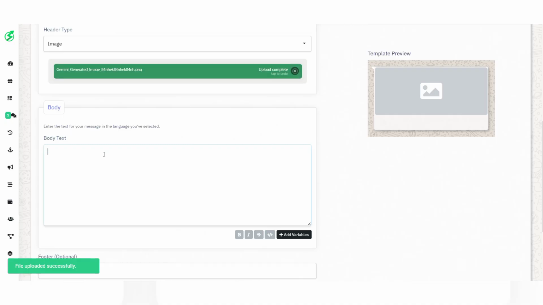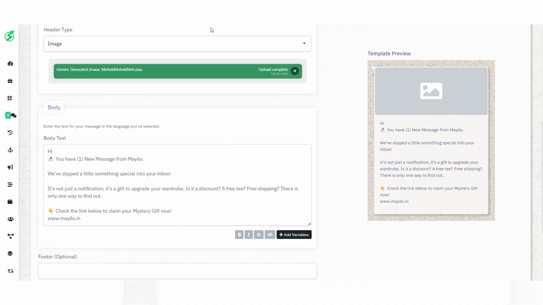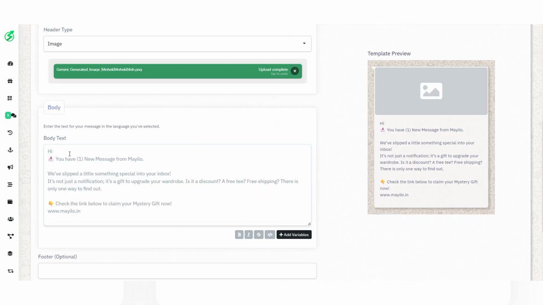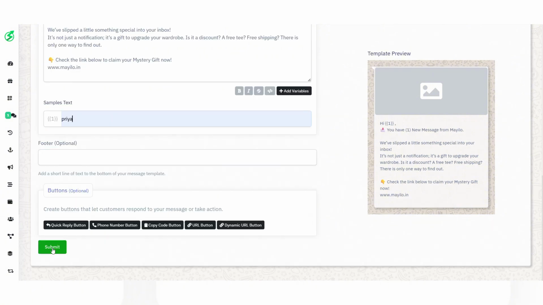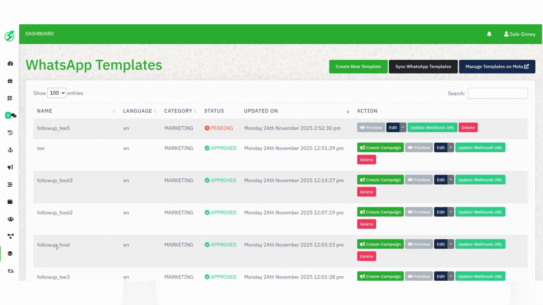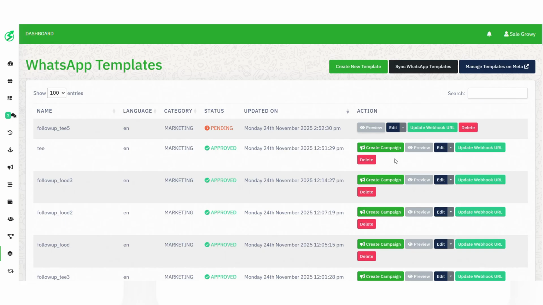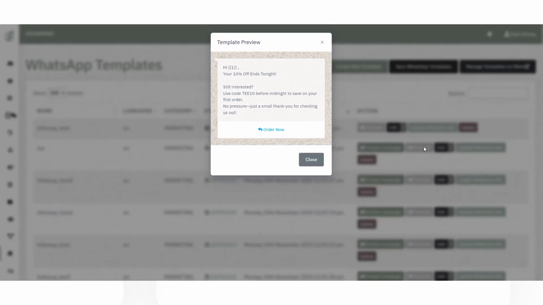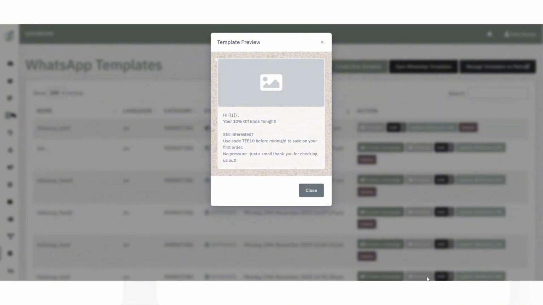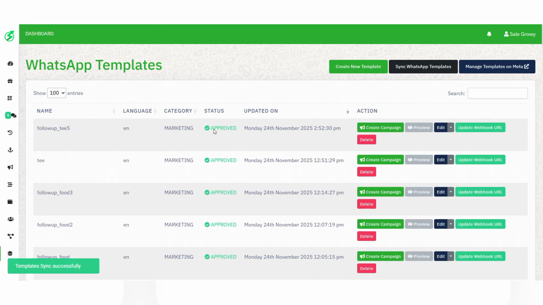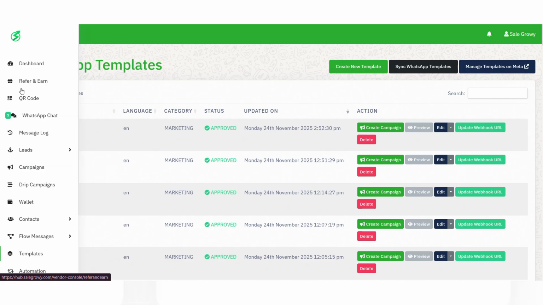Then, upload the media file you want to send to your customers. In the body section, type your message. Note that I am using a variable, formatted as curly bracket 1, to insert the customer's name dynamically. Add your footer or buttons if needed and click Submit. Meta usually approves this instantly. Once the status shows Approved, we are ready to use it.